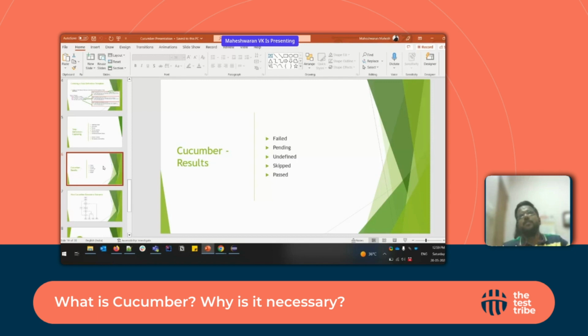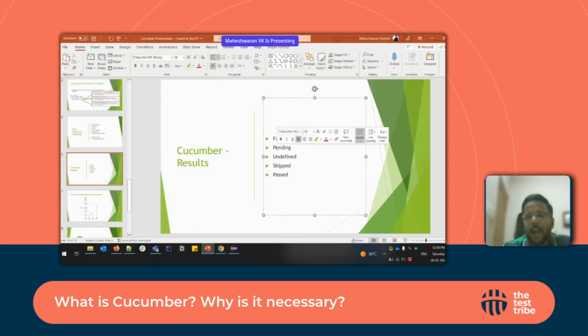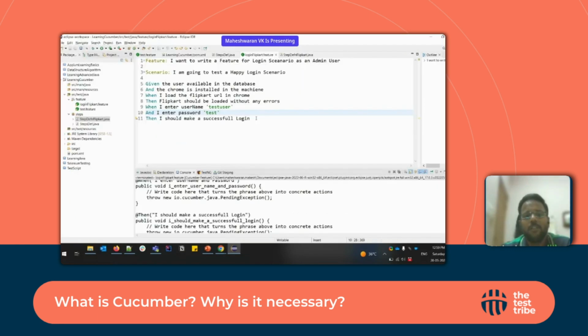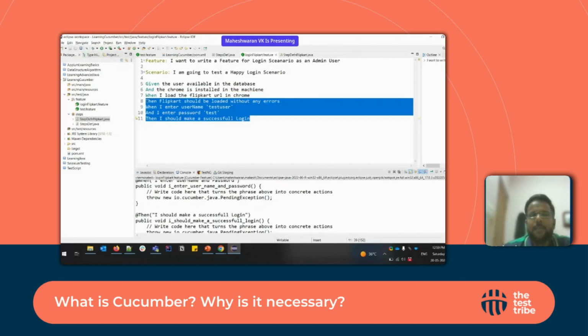Results. What are the different results which you can see in Cucumber? Cucumber is not a tool which is only pass or fail. We have more information, and more ways to analyze the results. So we have failed, pending, undefined, skipped and passed. Let's say I have a series of steps which need to be automated. If in one of my steps, let's say at line number 7, I am facing an error, all the following steps will be skipped. None of those steps will be executed.